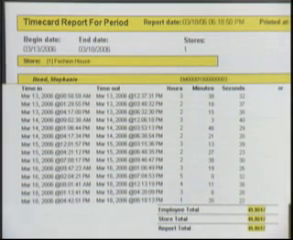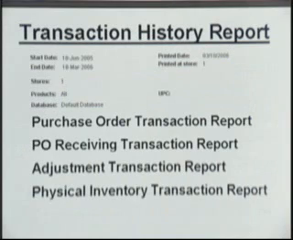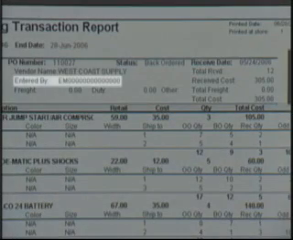Time Cards details attendance information for employees. A separate timesheet can be printed for each employee with clock in and clock out times. Transaction History helps me track down discrepancies in purchase orders, receivers, adjustments, and physical inventories by detailing who did what and when.